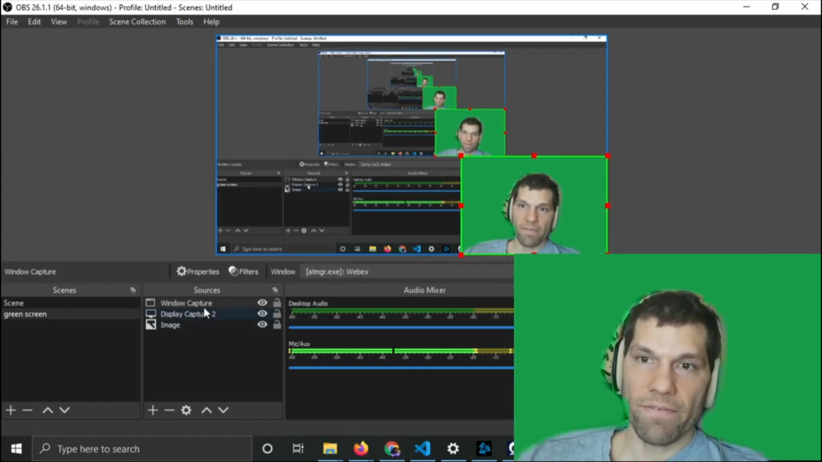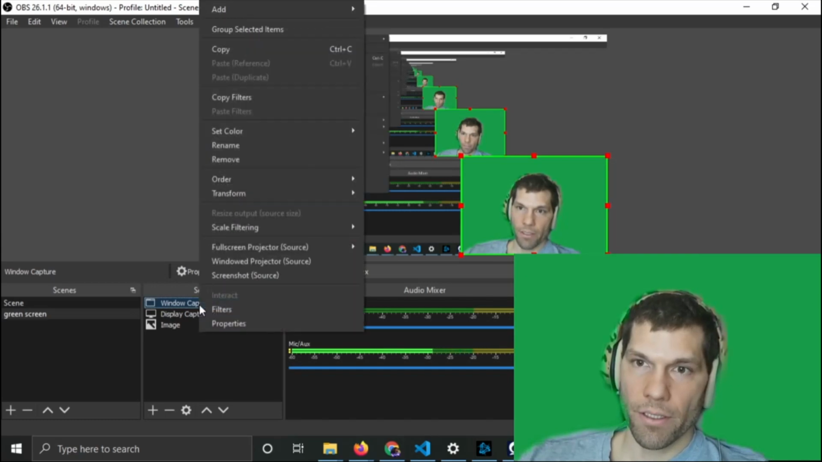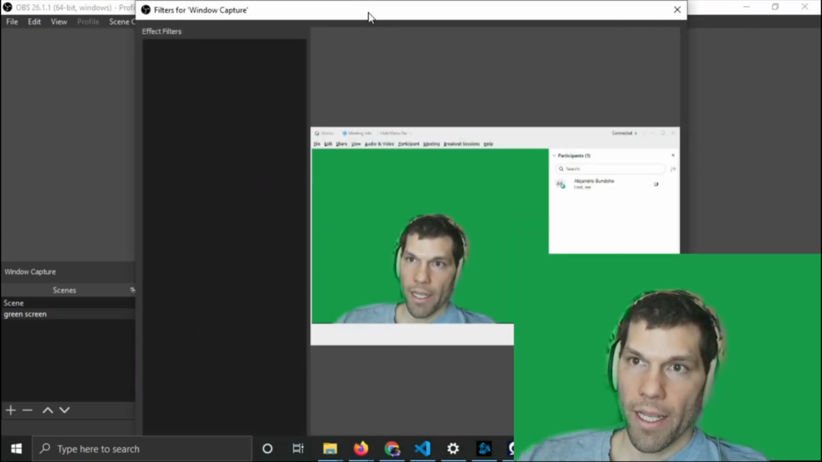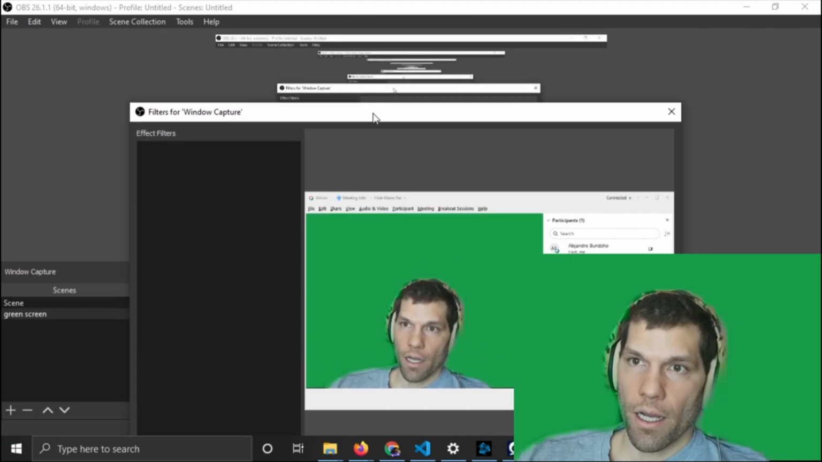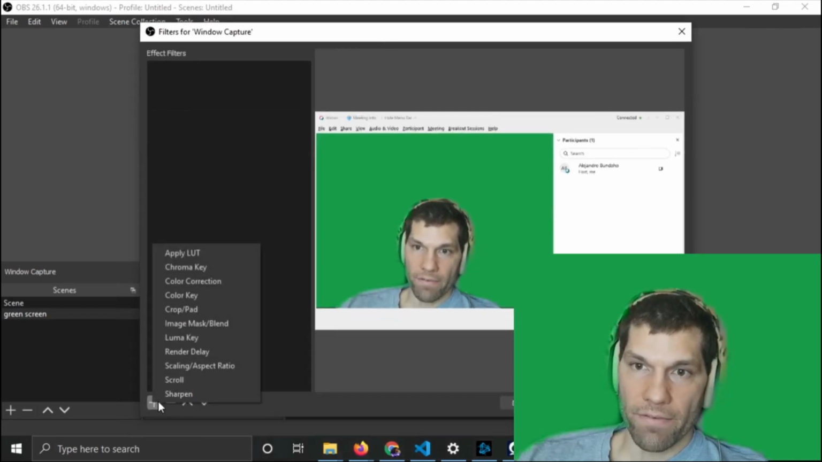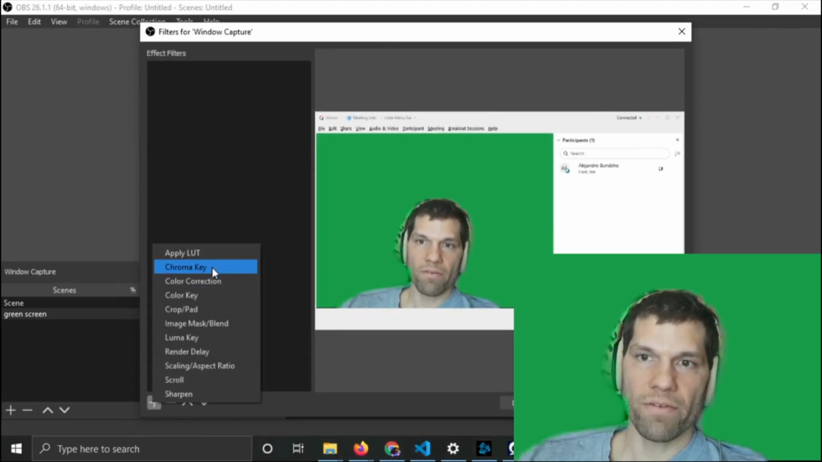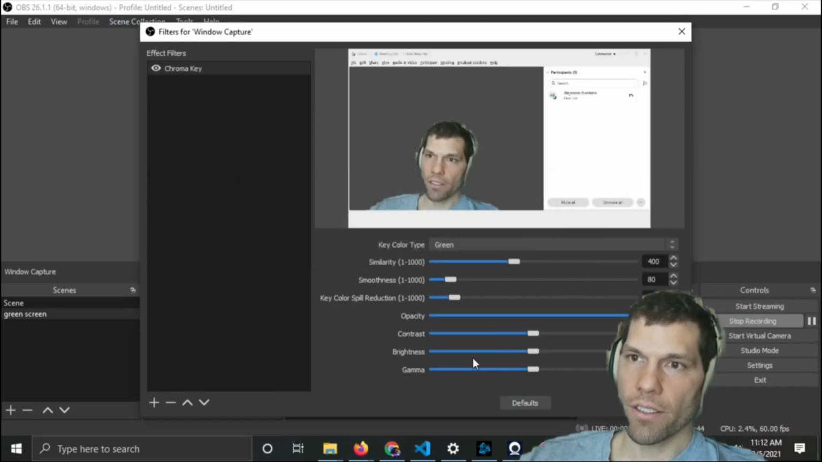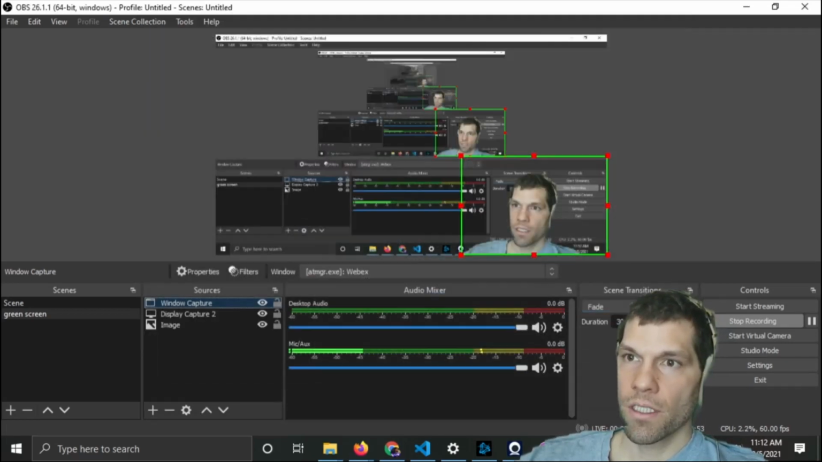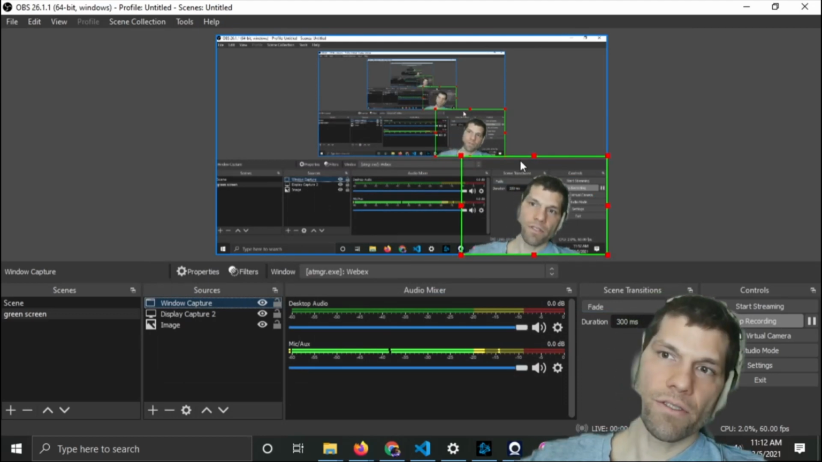Now we're going to apply a filter to that. So right click on the window capture and then add a filter. Add a chroma key filter. Chroma is color. And here you can see we have a green screen, and you can adjust some of these values. For me, they are fine already, default. And boom, now it's filtered out the green.